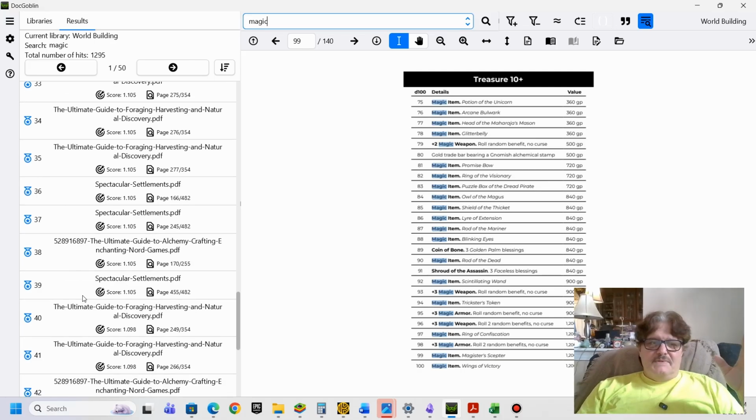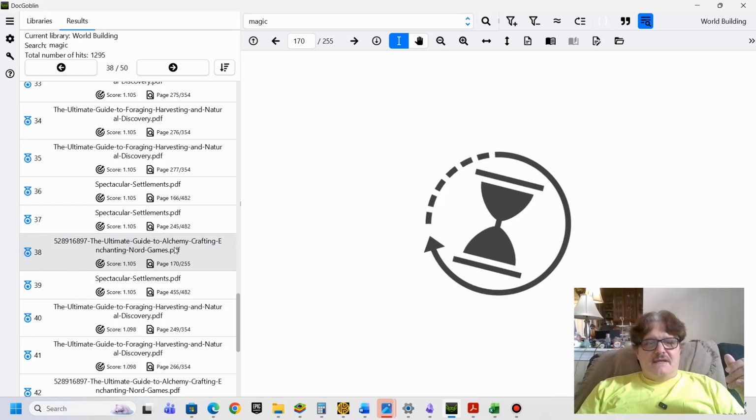And it doesn't even have to be PDFs. It could be other files, but it's basically a file search engine, and it actually looks inside of these. Like I've got this Ultimate Guide to Alchemy and Crafting from Nord Games, and I can open these up and take a look.